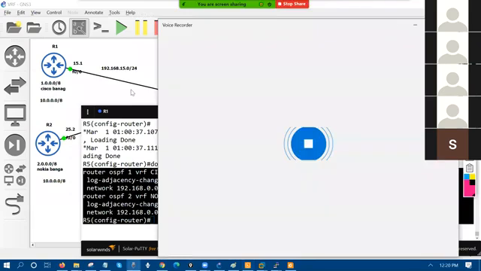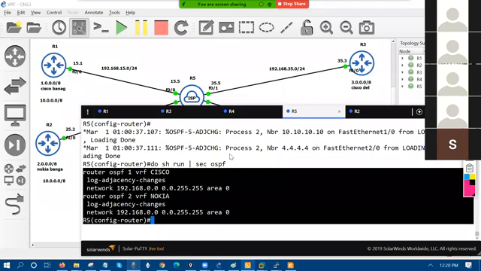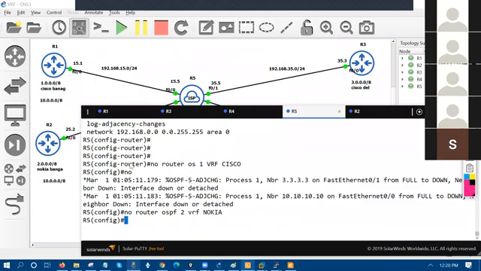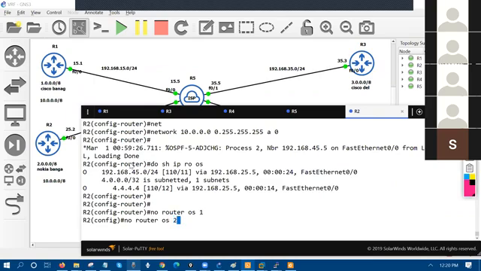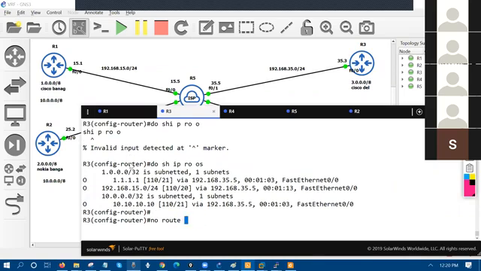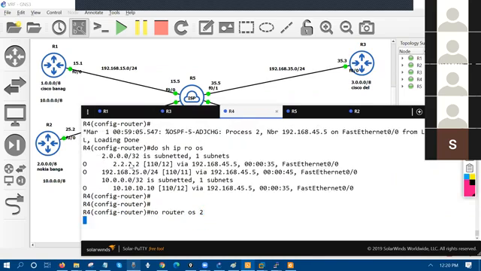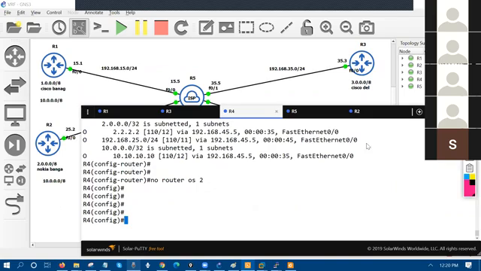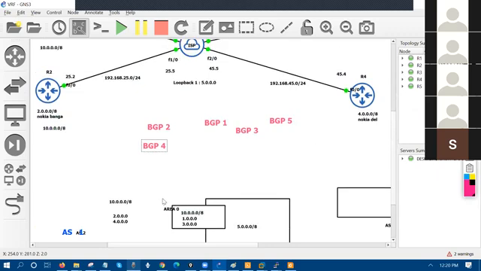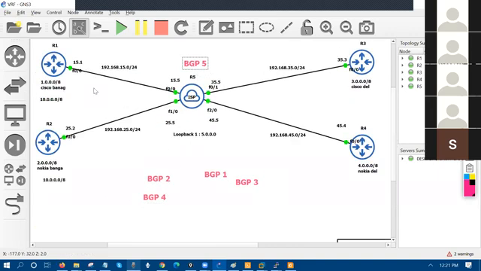Now let's start the VGSM for this one, right? VRF with the BGP. So I'm going to remove all OSPF, no router OSPF 1, VRF Cisco. Done. Customer, no router OSPF number 1. Sorry, it should be 2, right? R2 should be 2. 3, 4.